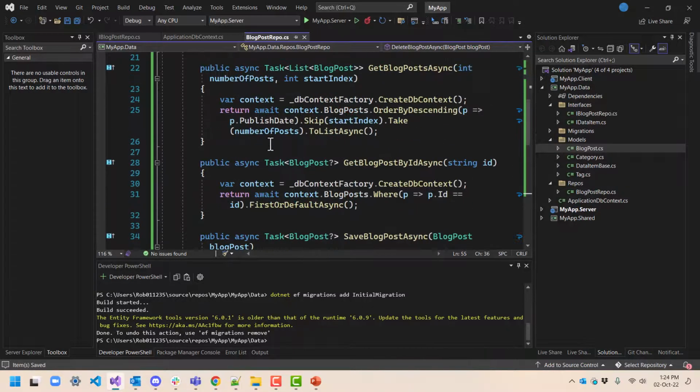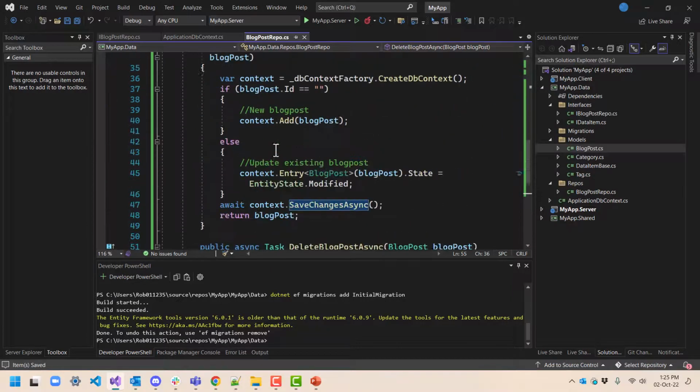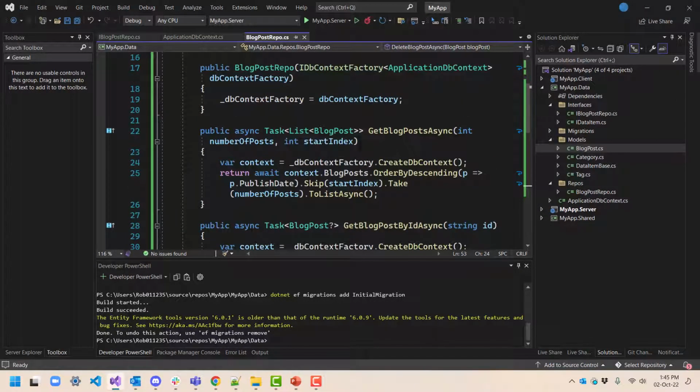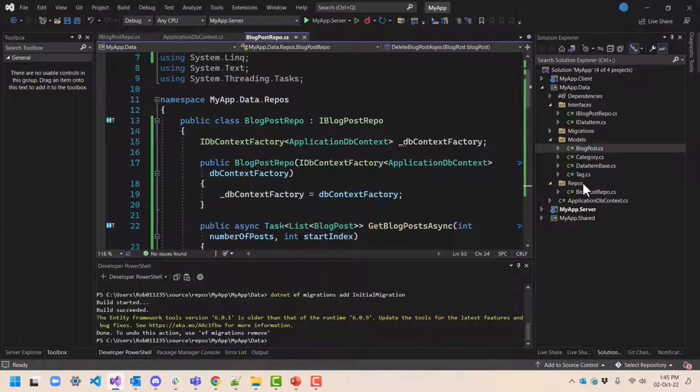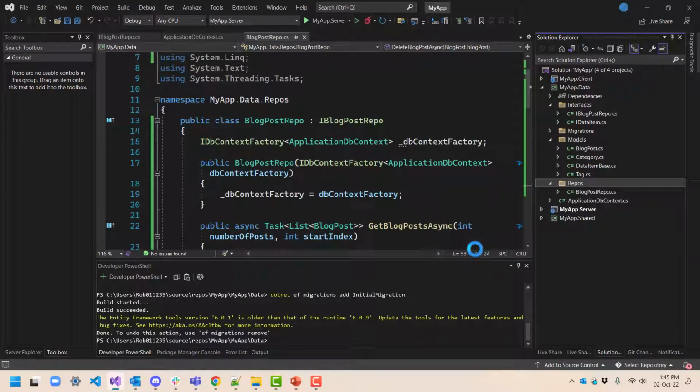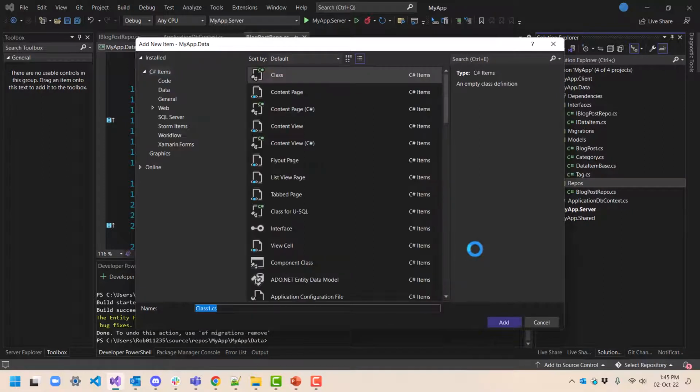So now we have our insert, update, and delete methods for our blog repo. And that's one down, and we'll need to do the rest. So now we can make repos for the other two classes as well. So we're going to make a category repo.